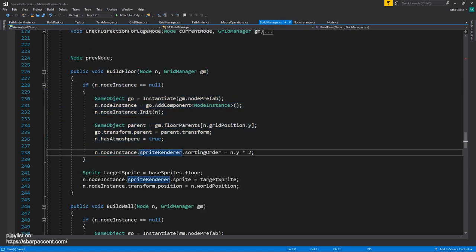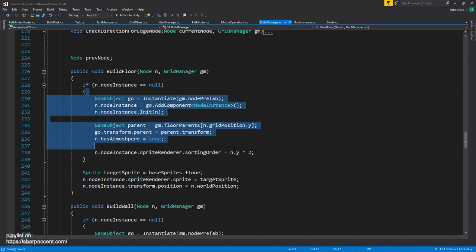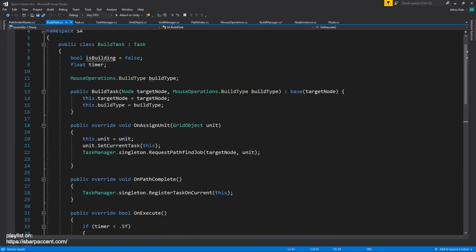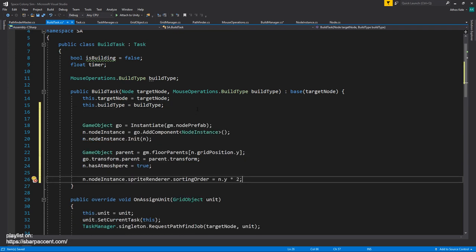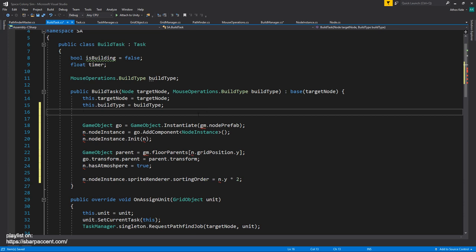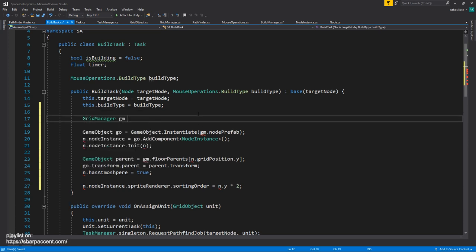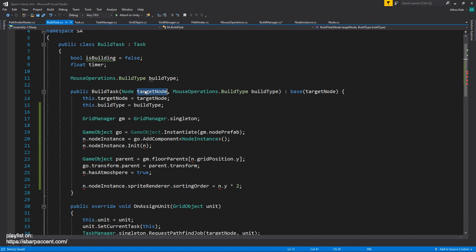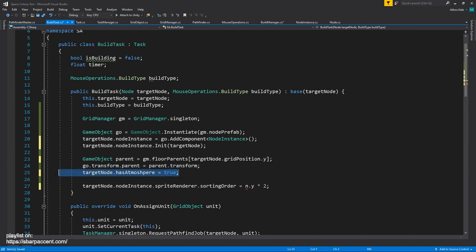I kind of want to take this and create it inside the build task. Let's cut that and say we add it here. I think we're going to need to access the grid manager. We can instantiate because we do not derive from our behavior, but if we do gameObject.instantiate, that's going to work. Then grid manager, GM, grid manager, singleton. There's that, a node, is going to be replaced with target node. We don't use this anymore, so delete that.